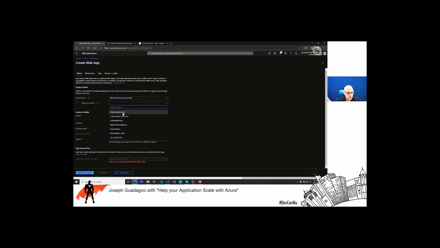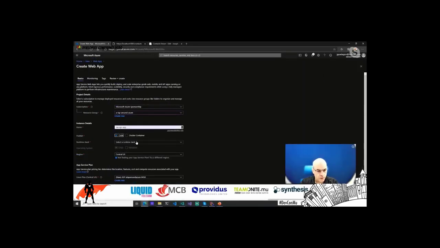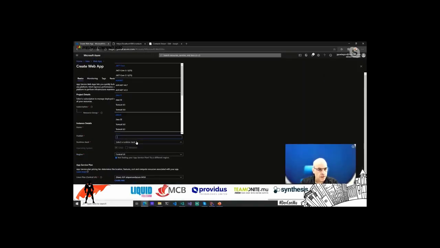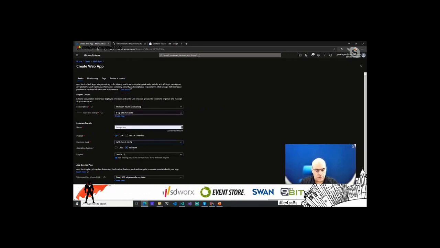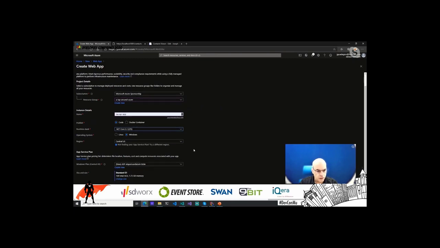Let's pick that resource group. Let's give it a name. As you can tell, I've run through this demo once or twice, so Microsoft Edge is filling in the blanks for me. You have the ability to choose code or Docker container. Right now, I'm going to choose code. I don't want to introduce Docker to this. I'm going to choose the runtime of ASP.NET Core 3.1, but you can choose whatever is applicable for your application.